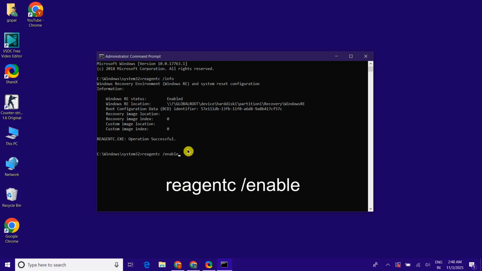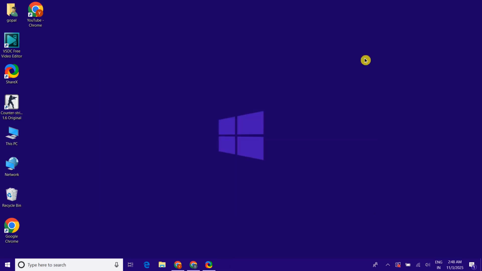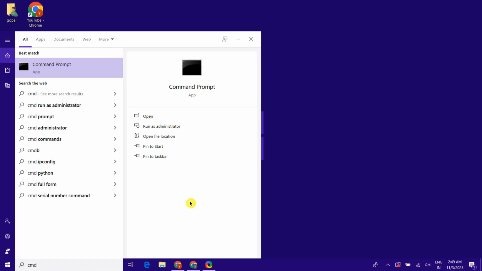After your Windows RE status shows enabled, just close this window and reboot your system. Check whether your problem is solved or not. If not solved, follow the second method. Again drag your mouse to the search box, type CMD and click on Run as administrator.